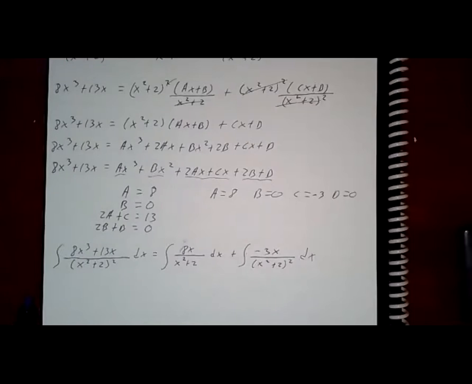And I'm gonna throw this into the chat before I forget. Here are the partial fraction examples I was using. If you want to go through it, you're welcome to.